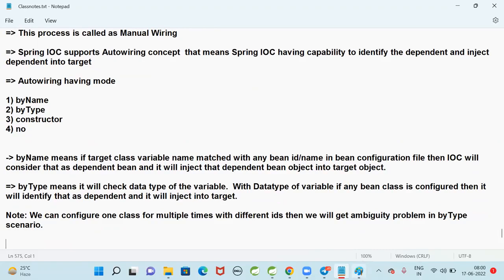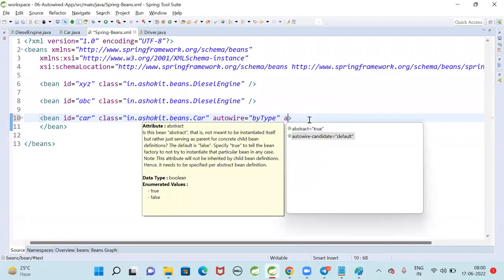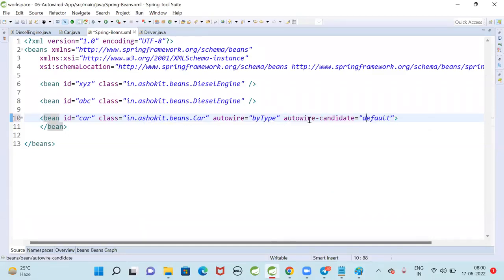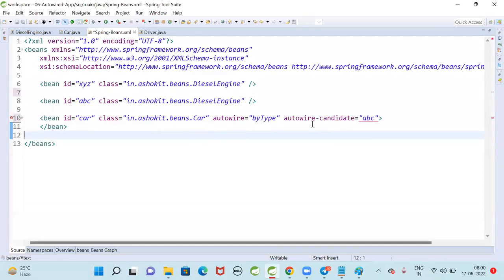Right, how to resolve that ambiguity problem? To resolve it, autowire-candidate is equal to, I can specify as ABC, something like that. We will talk about this autowire-candidate in the next session. What is the autowire-candidate? Which one should be considered for the dependency injection? That we will discuss in tomorrow's session.